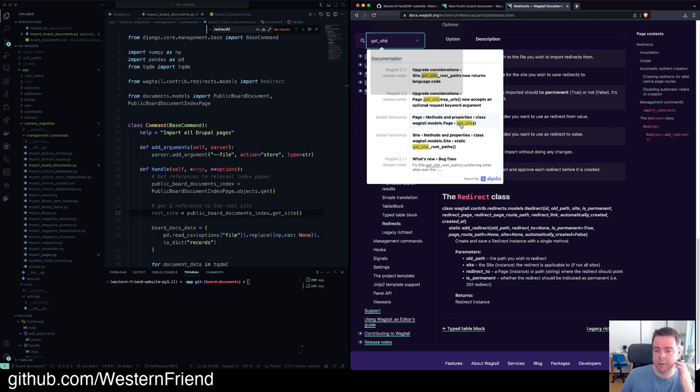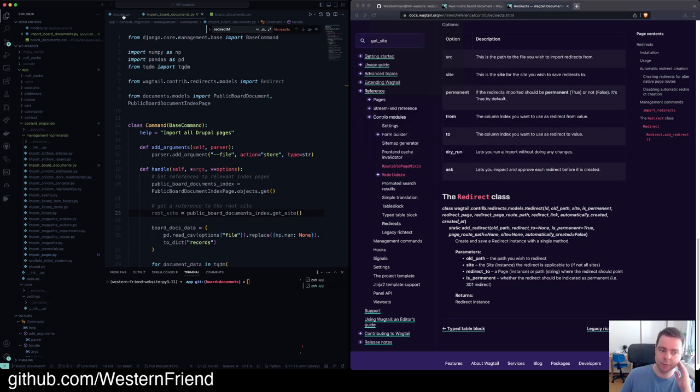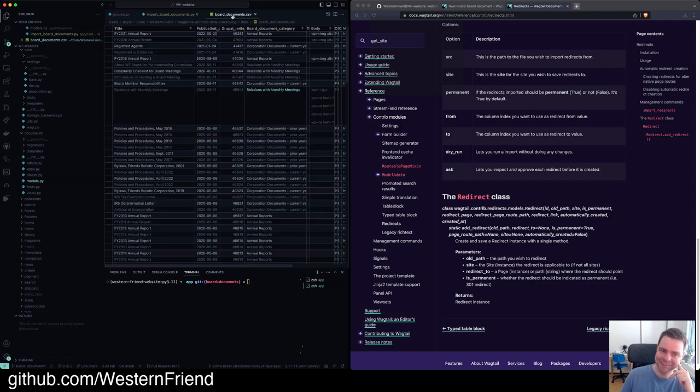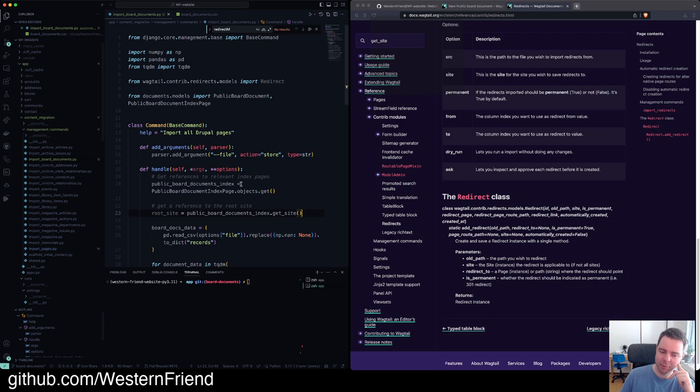So from any Wagtail page, which essentially this is a page, this board document inherits from Wagtail page. This public board document index page inherits from Wagtail page. Man, that's good. So there's an example of where the Copilot is ahead of my knowledge in a sense. In some ways it's completely naive, by definition, it doesn't have any awareness, but it's got statistical insight. That is correct. Wow.